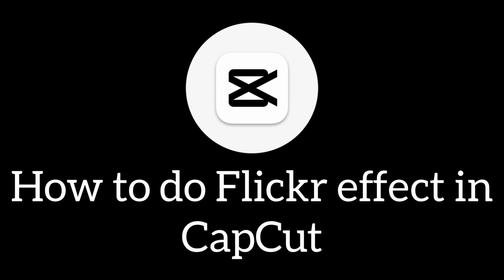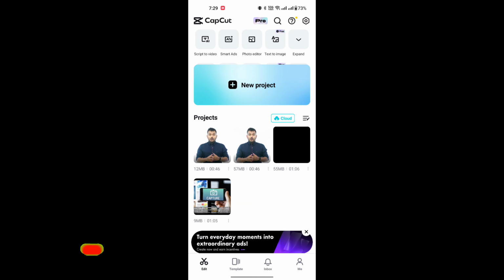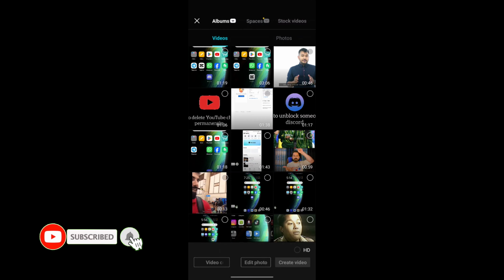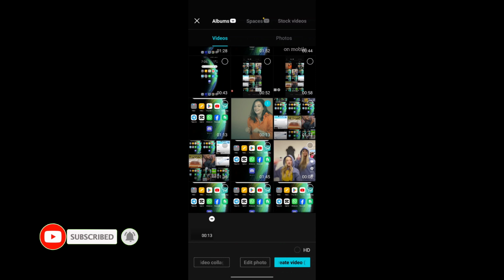Hi everyone, today I'm going to show you how you can use flicker effect in CapCut. Open my CapCut application. Then import your video on which you want to add flicker effect.